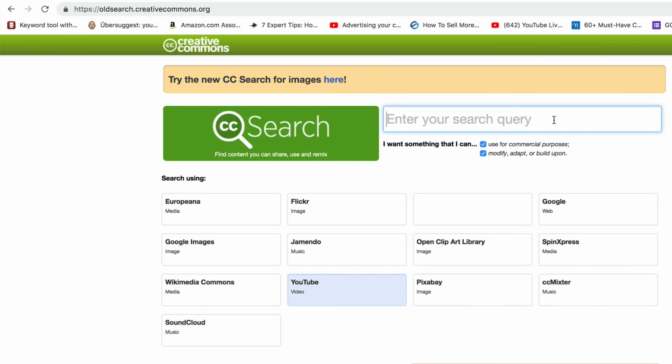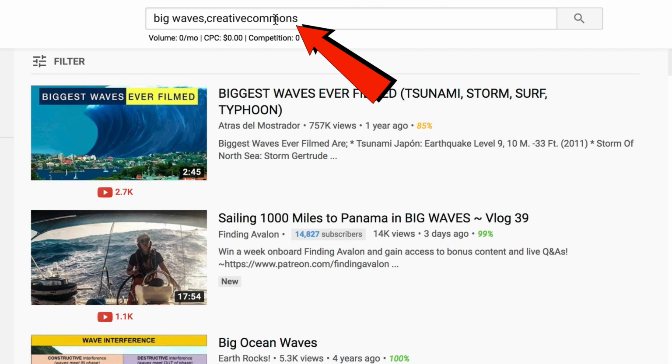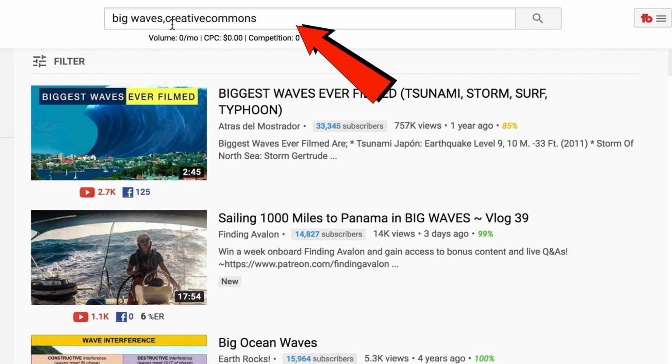Another way to find Creative Commons videos, images, or music is to go to oldsearch.creativecommons.org. I'm going to enter Big Waves. Make sure you have the boxes checked, used for commercial purposes, modify, adapt, or build upon. I'm going to select YouTube, and notice in the search bar I've got the topic Big Waves, Creative Commons. If you want to quickly find Creative Commons videos for a particular topic, replace Big Waves with your own topic. Add a comma after it, then put Creative Commons. So you can see I've got the same Creative Commons videos listed here as I searched before in YouTube.